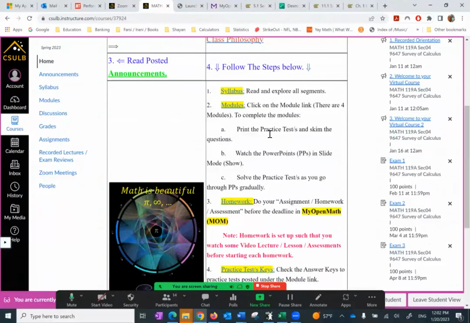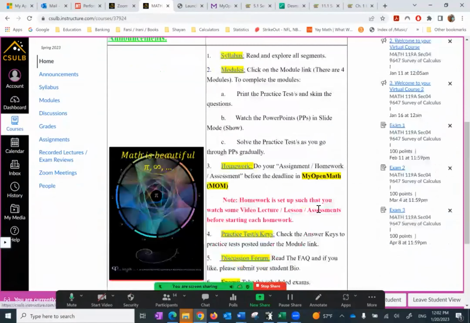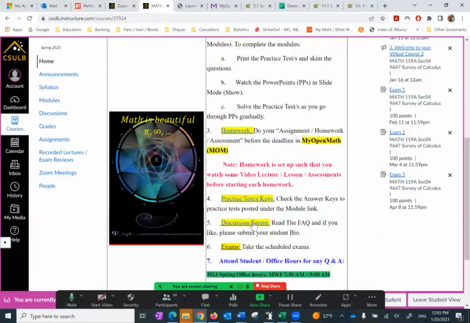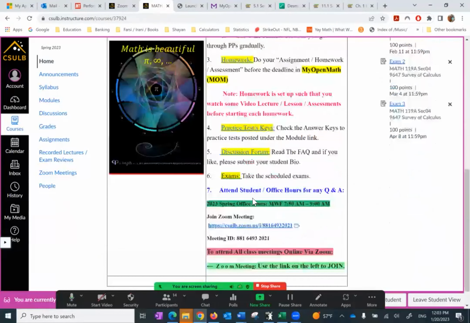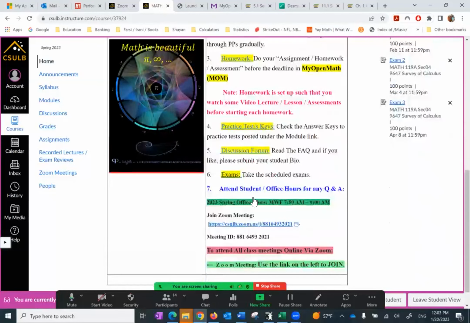Under the modules, we can find the exam reviewer, practice test, PowerPoints, and we want to solve the practice test gradually, homework. As far as the homework, the setup is such that we can watch some video lecture lesson assessments before starting the homework. Practice test keys are there. Discussion forum is right here, and exams. And here's the office hours.